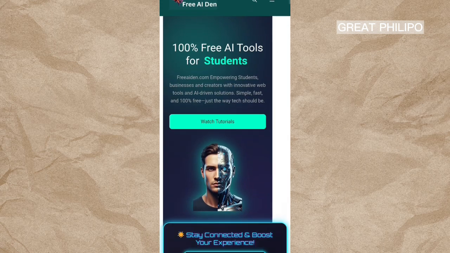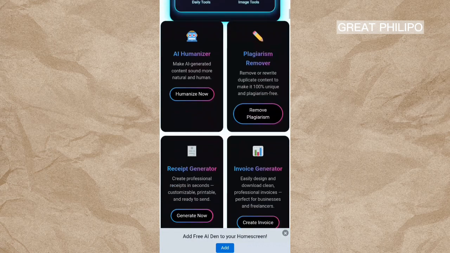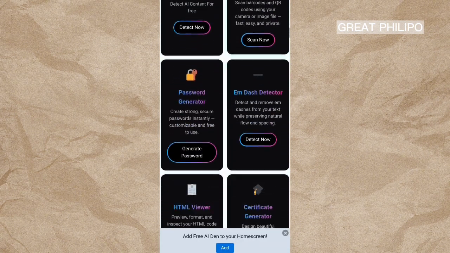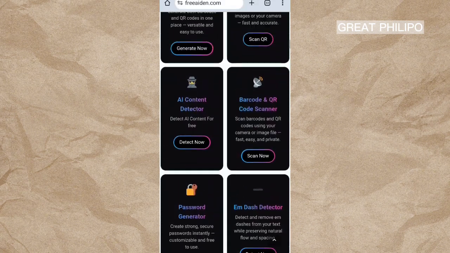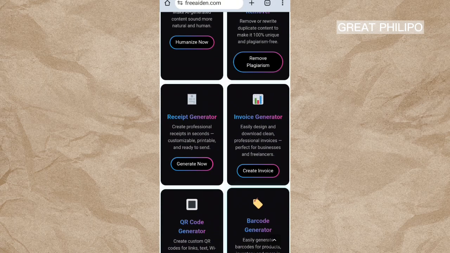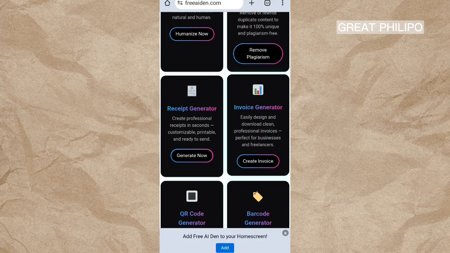Once the website opens, let's scroll down and scroll down once again until we get to invoices and receipts. Okay, so the receipts generator is here and the invoice generator is also here. Let's try the invoice generator first. So you will click on create invoice over here. Then you give it some time to load.